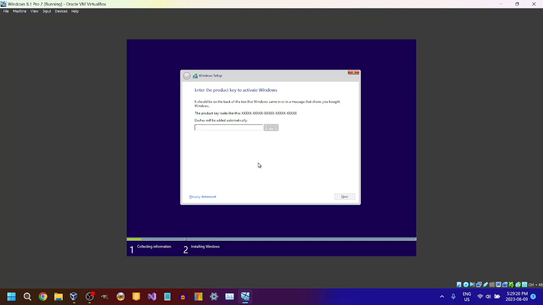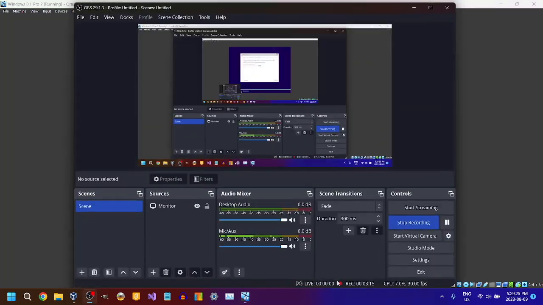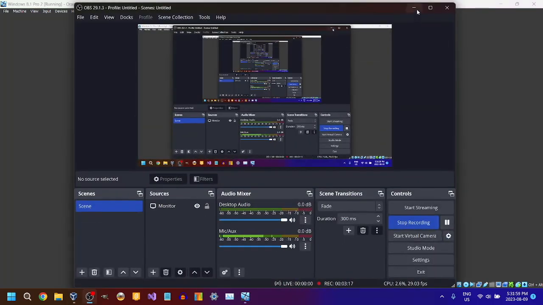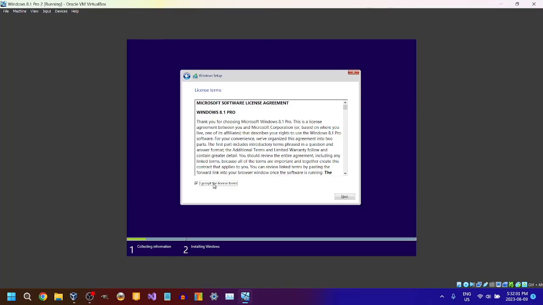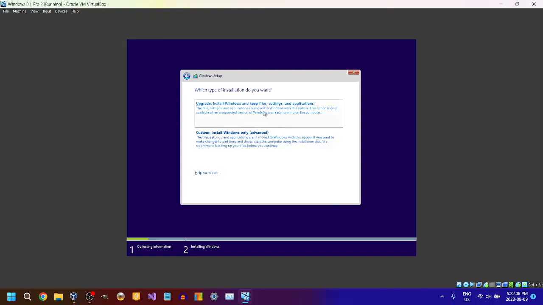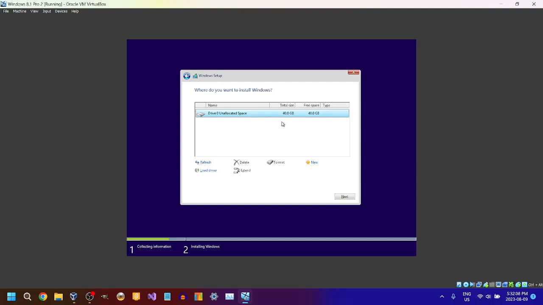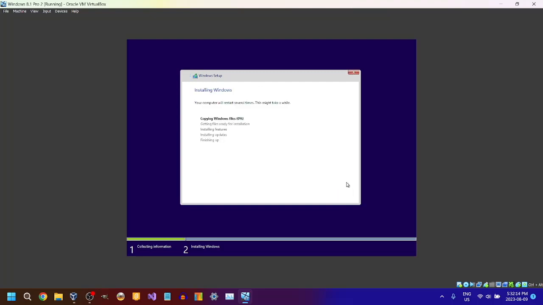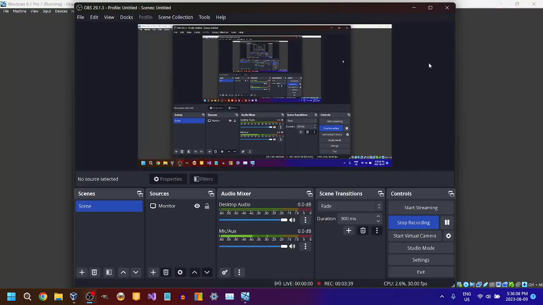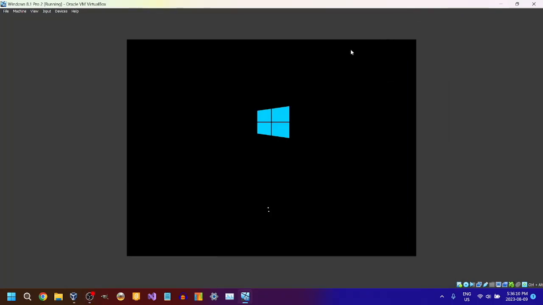Now we need to enter the product key. Don't worry, I can do this. Alright. I do accept the license terms. We're gonna custom, because I didn't have an operating system on this to begin with. We're gonna do that. And there we go. Now it's installing. Alright, now it's restarting.